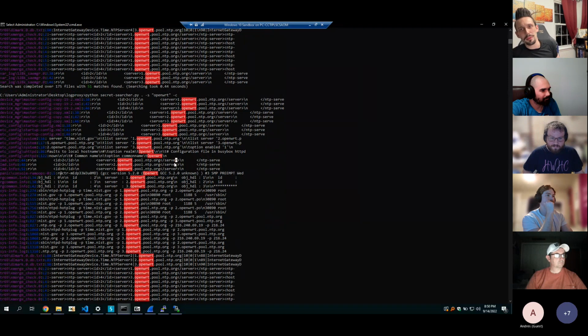Yeah, like 90% of consumer grade router, modem, WAP combos are running OpenWRT or some variant of it and that kind of stuff. That makes a lot of sense. That's good to know. Cool.